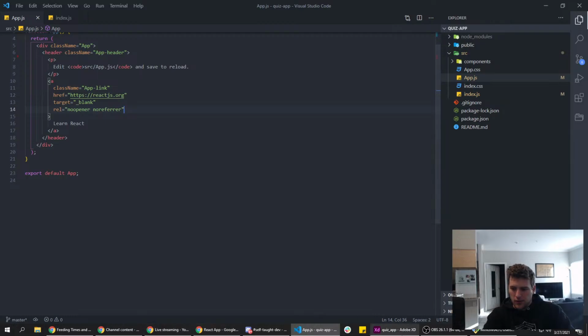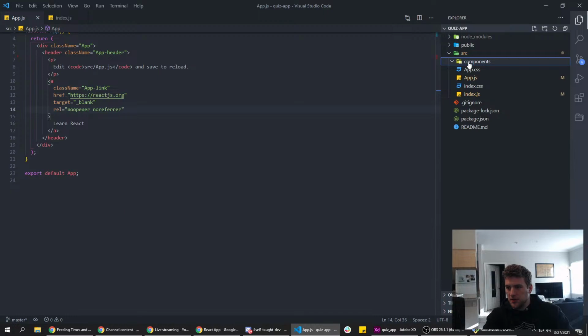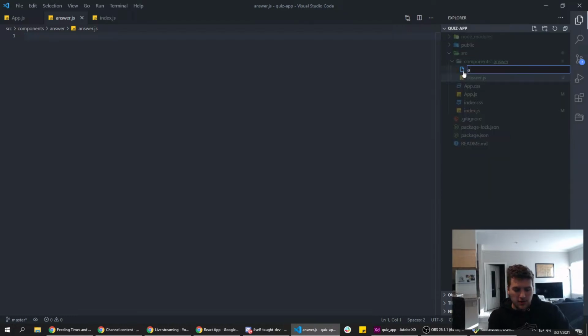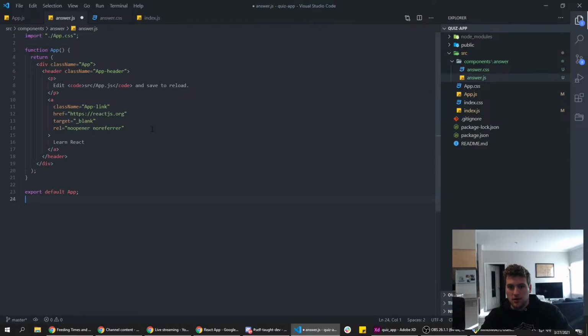Alright, so what should we do first with this app? Where do we start? Let's build an answer component. So we're gonna make a folder called answer, and in here we're gonna do answer.js, and then answer.css, because I want to use Sass, but that'll take too much to set up. So we're gonna grab this, and then we're gonna go here and paste that in here.